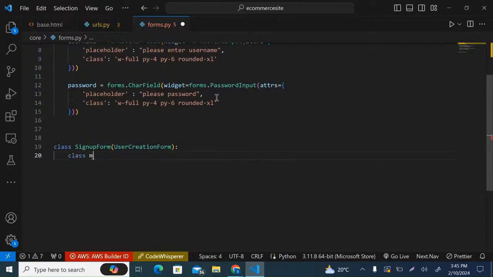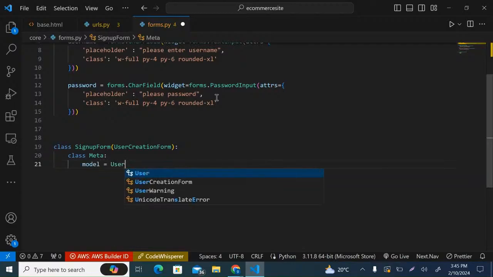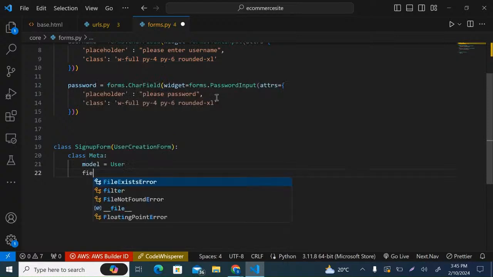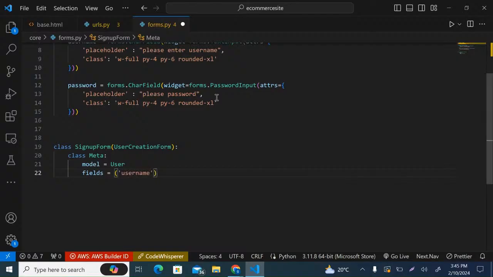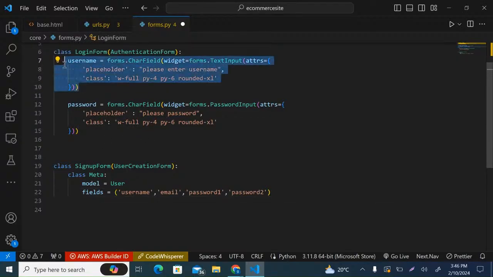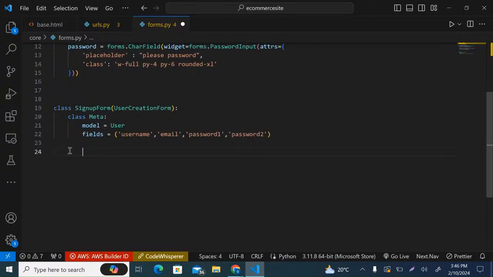Of course, you'll need to very quickly change the meta. And then what model are we using? Of course, we are using the user model. So I pass that, and then what fields do we need on this? So we need, first of all, a username. We need email. We need password, of course, password 1 for the first password, and then we need password 2 for the second password. And then for the fields, we just have similar to this, so there's no need of writing all this here.